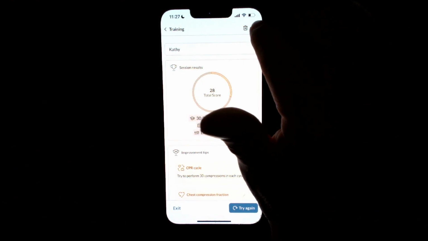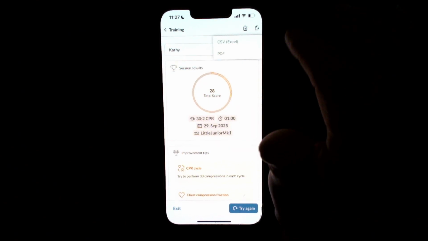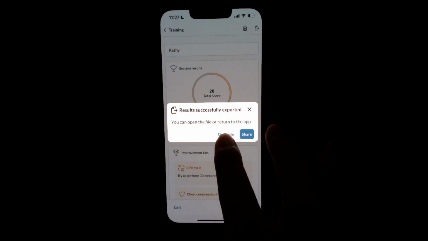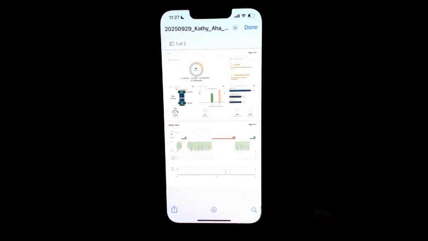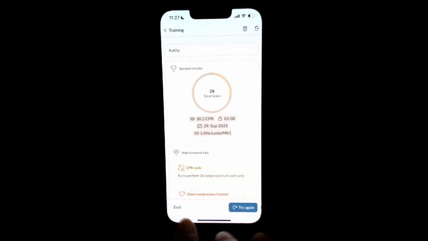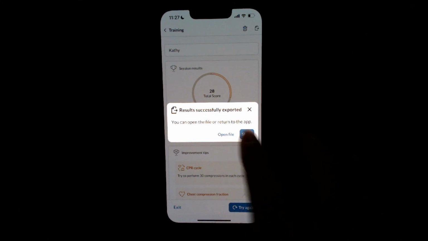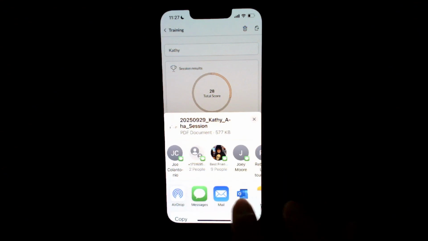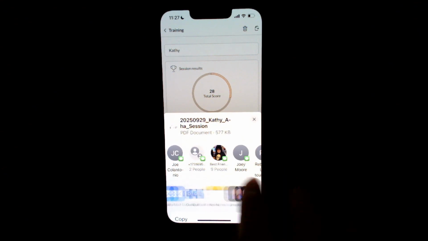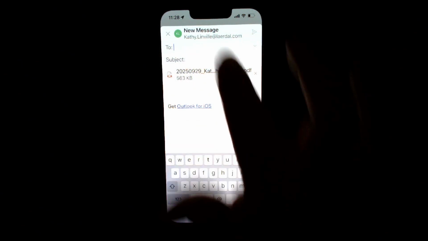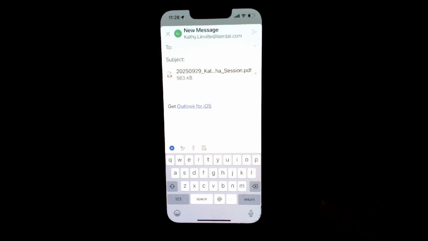So if I want to export this, I'm going to hit the little export. Here's the PDF. I can open this file here, and there's the comprehensive report, or I can choose to send it, to share it. So right here, I can actually share it to my messenger or an Outlook and email it to myself or to the person, right?